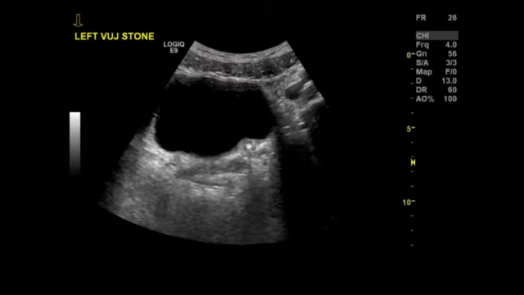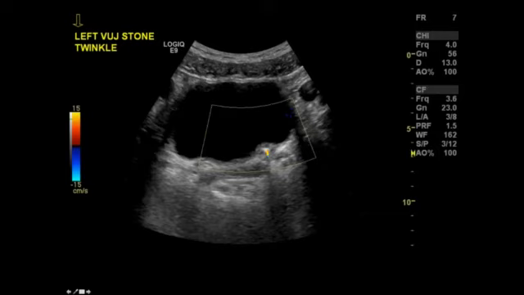And it often twinkles. And this is what we mean by twinkle. A little bit of yellow, a little bit of blue, a bit of turquoise and a bit of red. So that means we've got the entire spectrum of Doppler colour in that little twinkle.